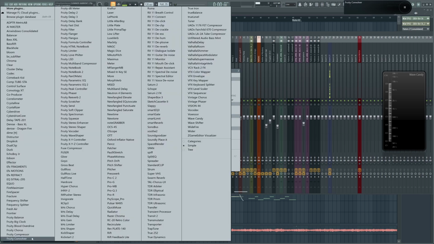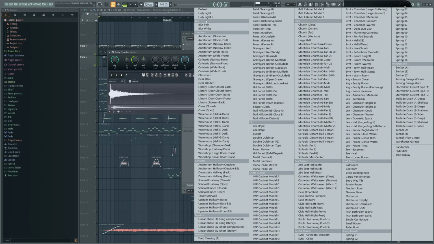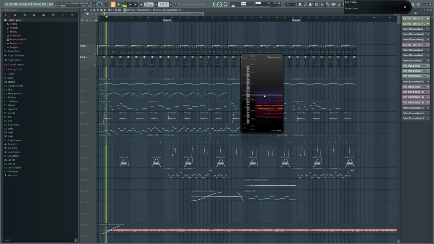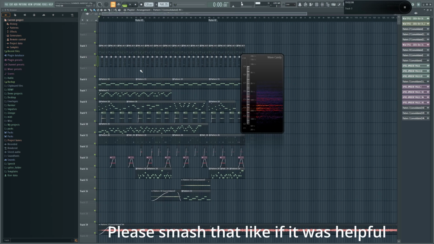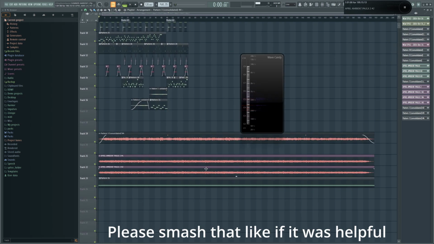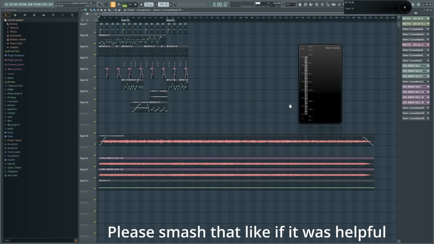So let me just load that in to show you. Blur pink. And there you have it. It's a great step to start building something off of it.